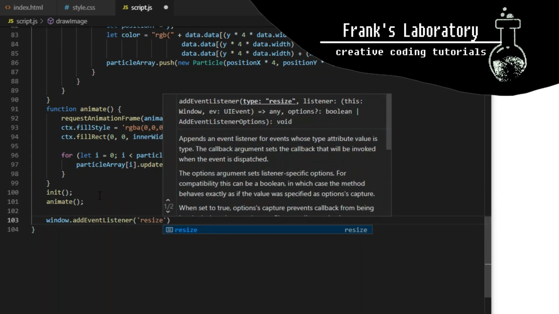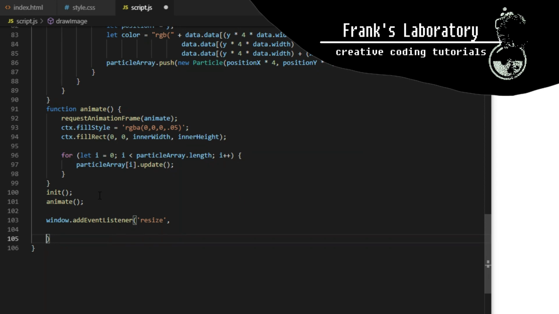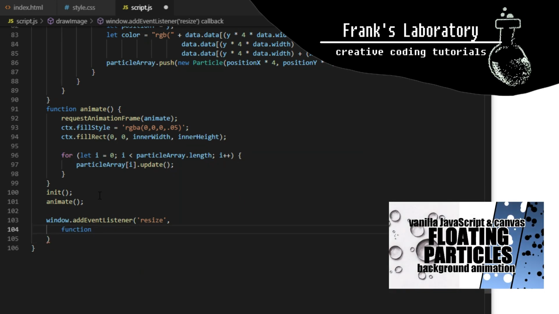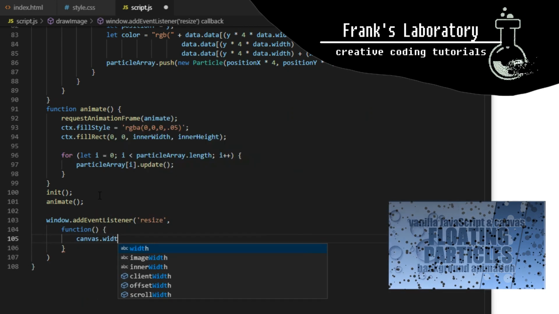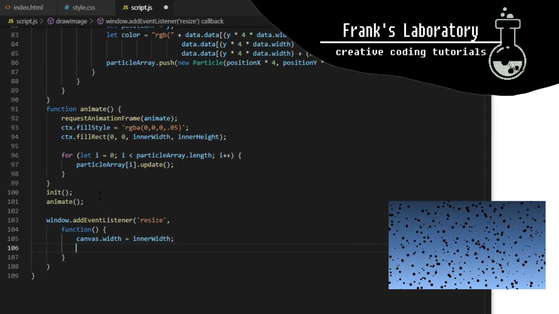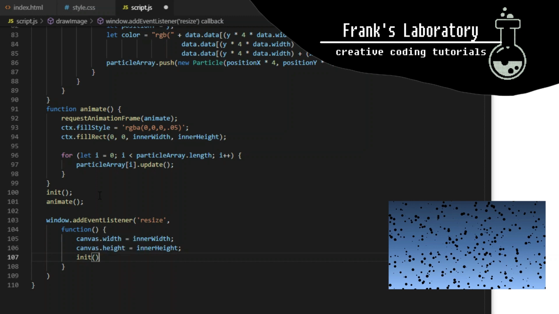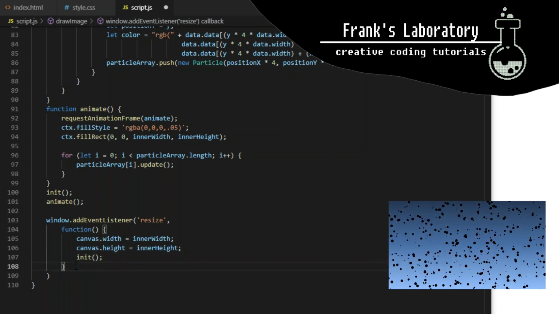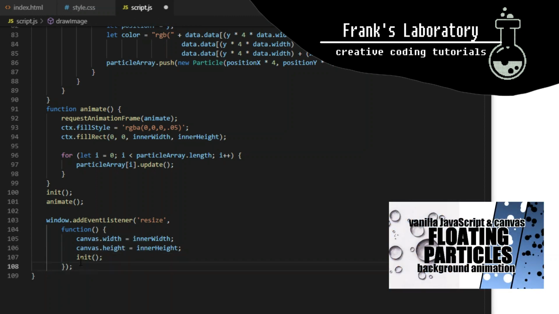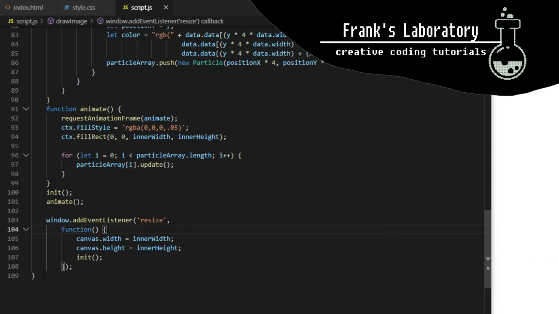I will create event listener for resize event, and every time the event gets triggered, callback function will run. That will set canvas width to inner width and canvas height to inner height. An init function will refill particle array with x and y coordinates, centering the image in the middle of our new canvas dimensions. Now we can step out of our custom drawImage function.